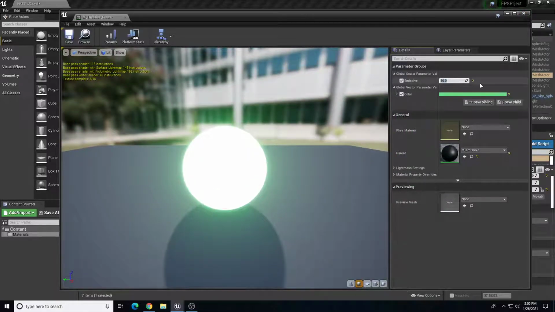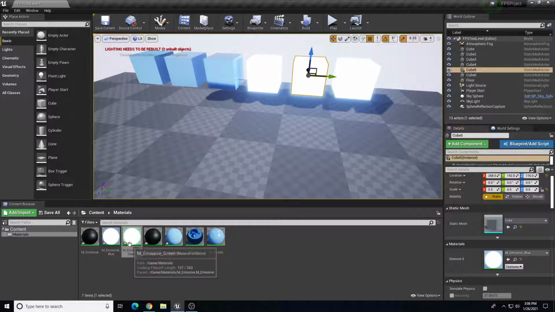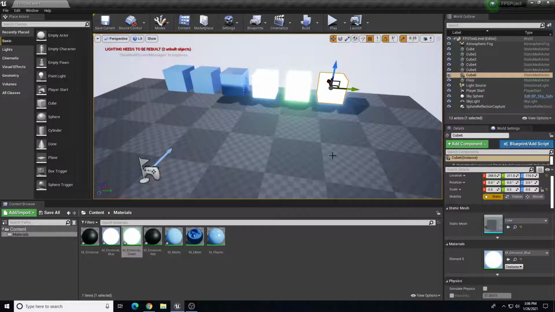And you can increase this more, you can do 100. You can do 10, so it glows less. Let's do 100 for this one. And that's the beauty of instance copies, is you can change each instance's values, emissive and color, separately. And that does not affect the other copies. So let's take our second one and we will drag our emissive green onto that one. There you go. So that one's glowing green.